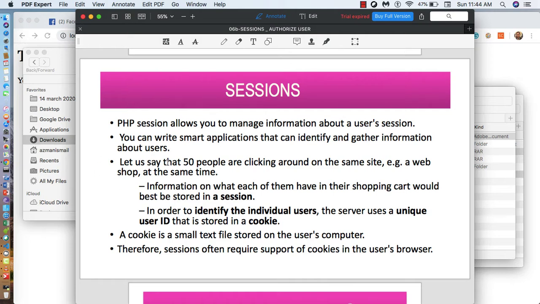Let's say that 50 people are clicking around on the same website, a web shop, at the same time. So when there are 50 people clicking around on the same website, you have to divide some information to a specific person. The information about what each of them has in their shopping cart would be stored in the session. When they log out, it means they terminate the session, so you can disconnect their information when they go out from the session. The session normally belongs to the server.